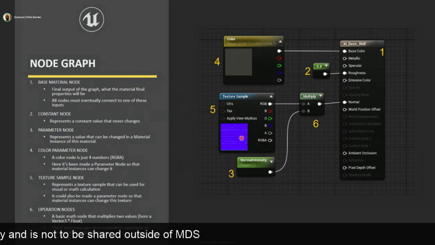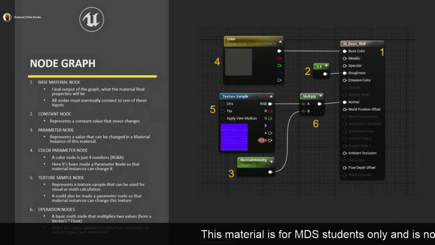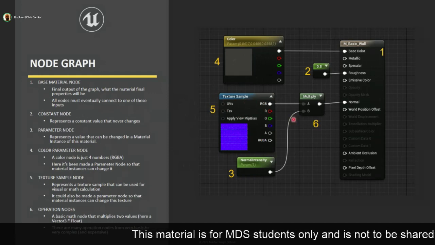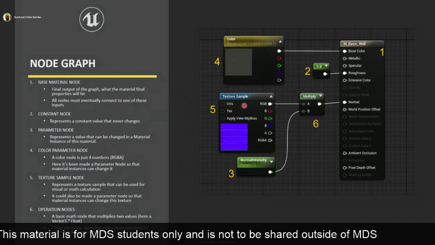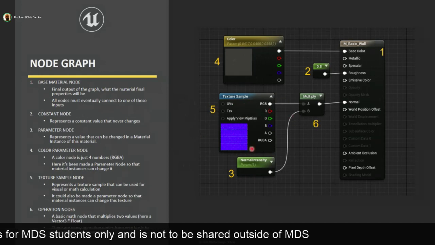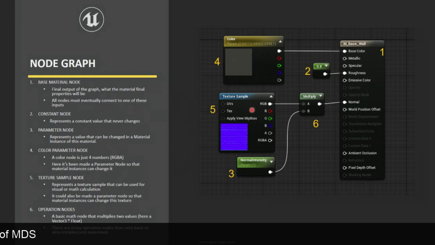So here I've got this kind of weird brick wall texture. You notice that this one is not a parameter. It's a constant texture sample, so it cannot be changed in the instance. But if I wanted, I could convert this to a parameter. I can just right click on it, and there will be an option called convert to parameter that will convert this to a parameter. And the instance's override could change that texture without having to recompile all the code.